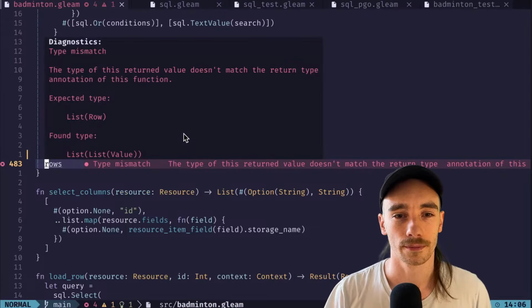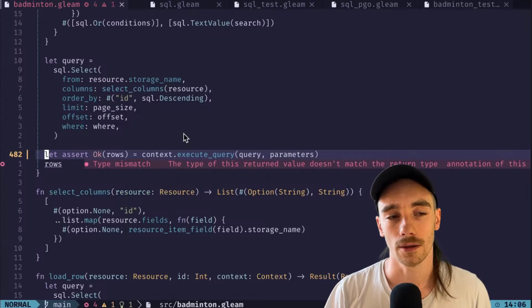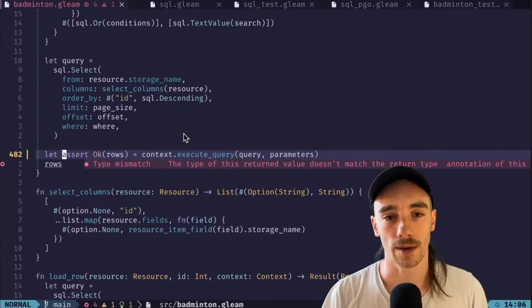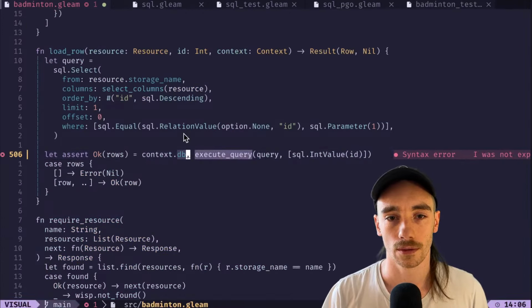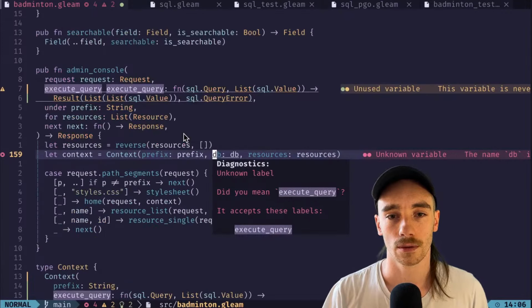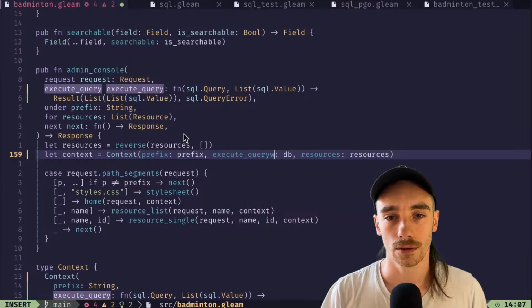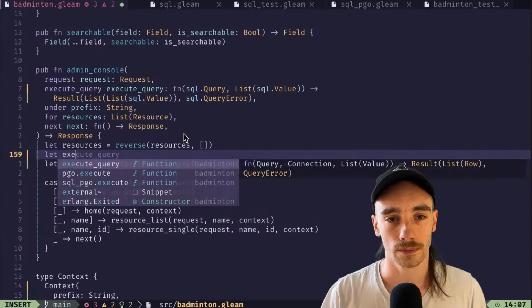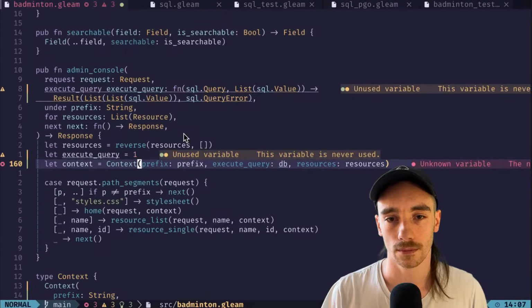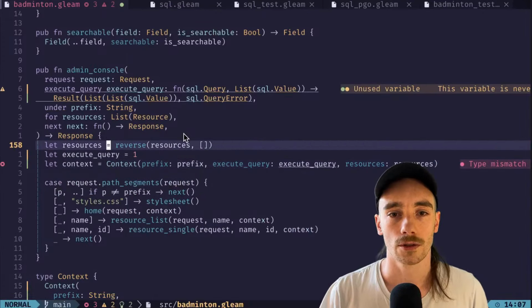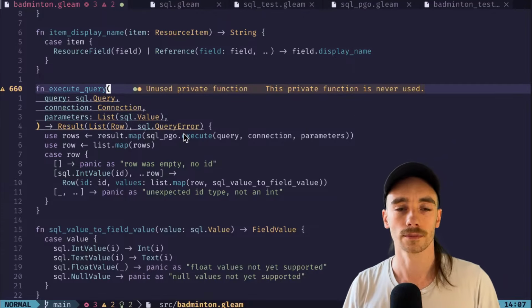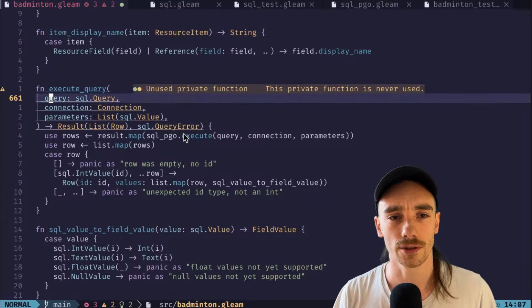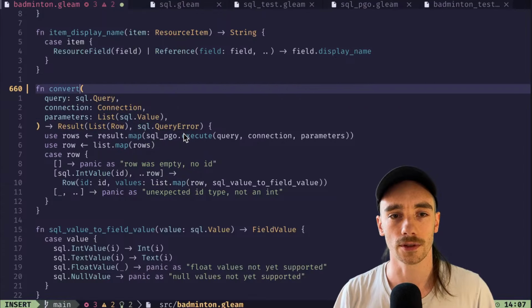Is it? Oh. Okay. So I need to wrap it a wee bit more then. That's fine, I can do that. So I need to wrap it slightly more, to be this. Convert query executor.